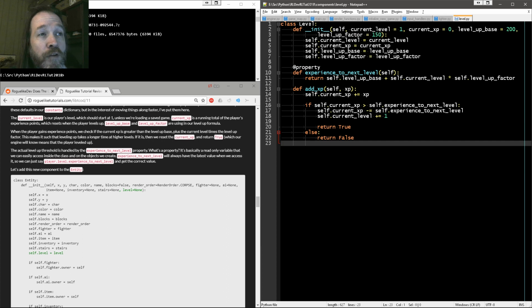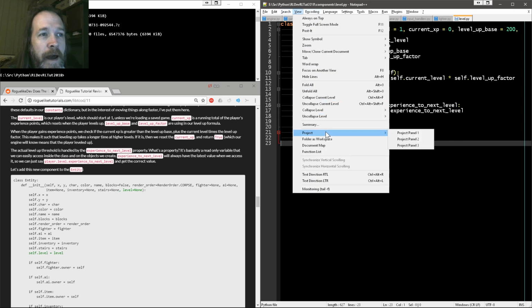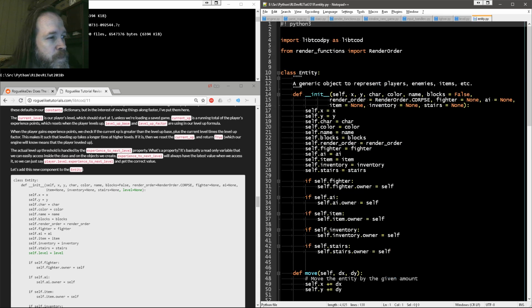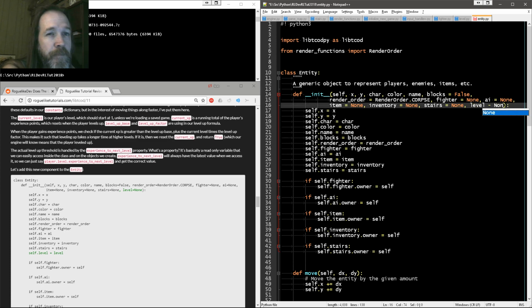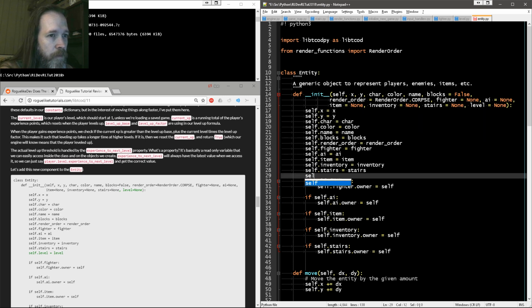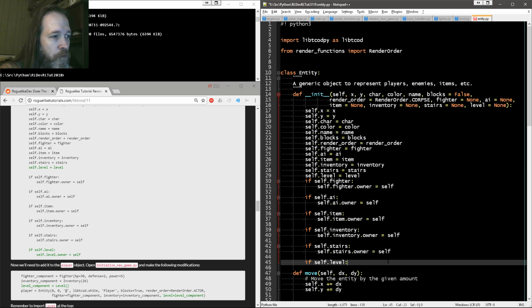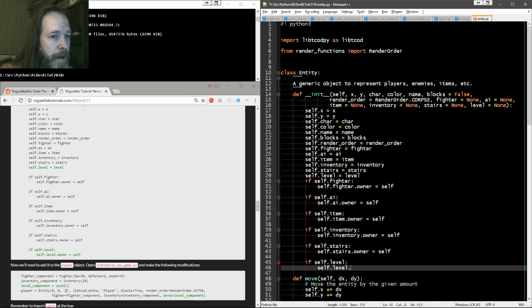Okay, we've got to add the level component to the entity class. I had it open, but I closed it. Stairs equal none. Level equal none. It's not an equals. Time to fix that. So level equal level. If self.level, self.level.owner is equal to self.